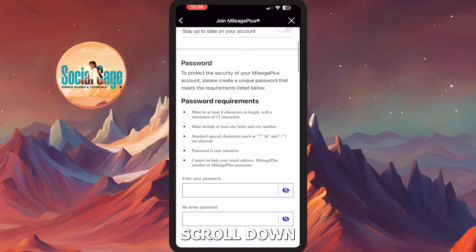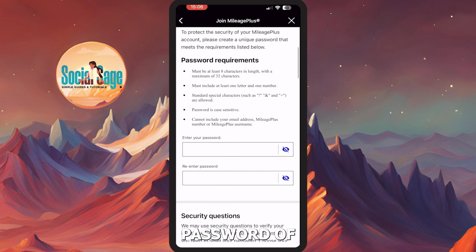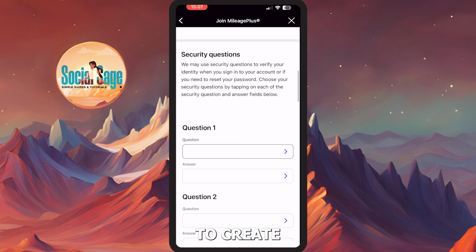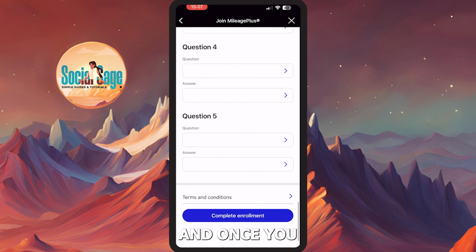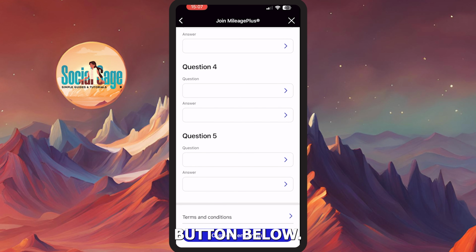Now you could unselect these and then scroll down and type in your password of your choice. Now make sure you enter the password correctly and then scroll down to create security questions and answers. There's going to be 5 of them, and once you complete it, you simply click on the blue button below.